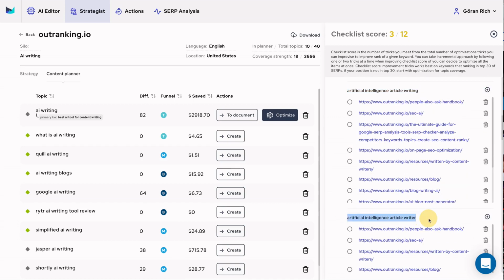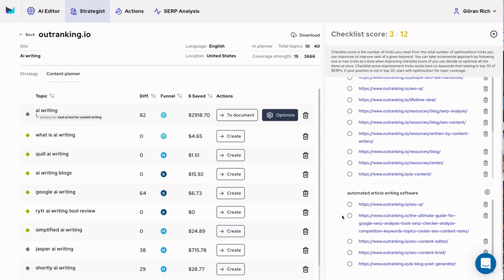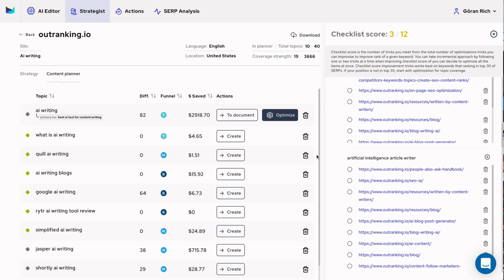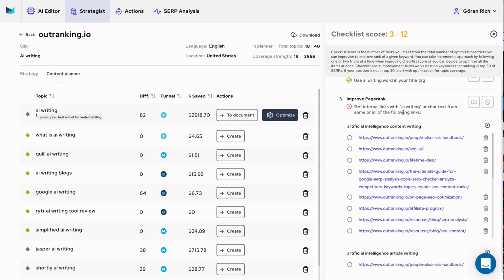We want to rank for artificial intelligence article writer, content writer. So all of these things can be internally linked from any of these pages. So now you can create a brief for improving the page rank of this particular page, along with the right vitals coming from the right type of keyword and the URLs going to the right things. And you can create a plan around that in your content planner itself.